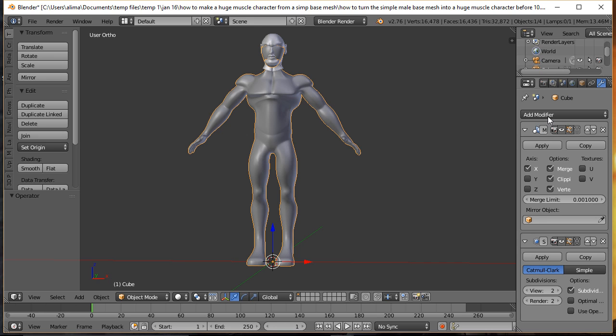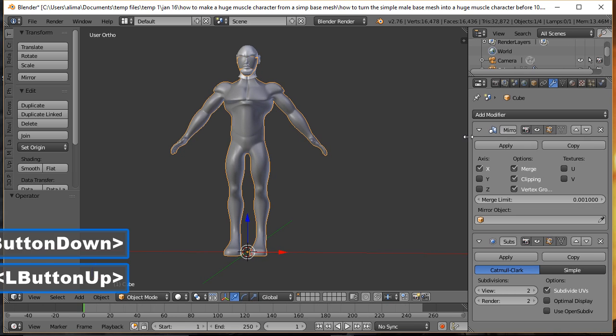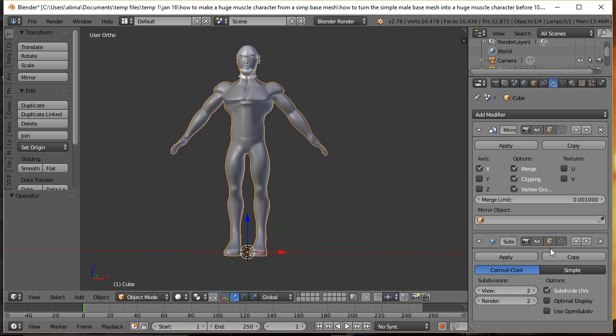So when we look here, we can see the modifiers that are currently on this simple male base mesh, right? It has a mirror modifier on. If you stretch this out, you can see a little bit better. It also has a subdivision surface on, right? So that's this right here. You can tell this is selected because there's an orange outline going around it.